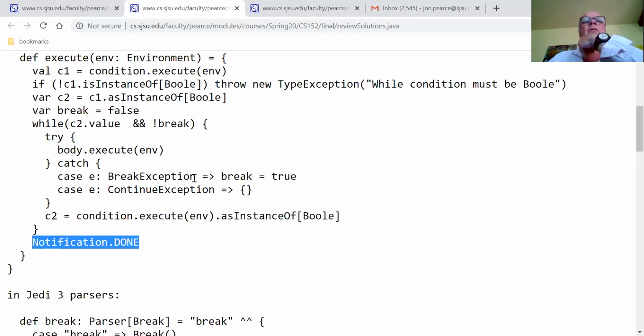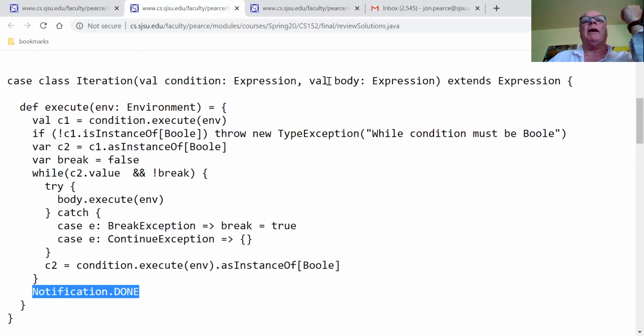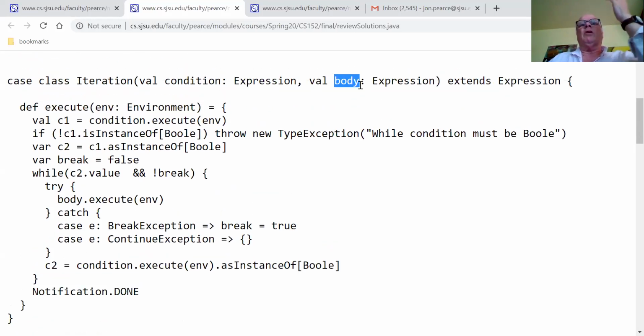So that's how we translate. If something in the body of this while loop, this could have been a block or something like that, and we're executing, and then one of the things in the body was a break, then break would have thrown a break exception, which we catch inside of this while loop in Scala. And we use that to set this break flag equal to true, and that terminates the while loop. You could have probably done the while inside of the try too, I suppose.